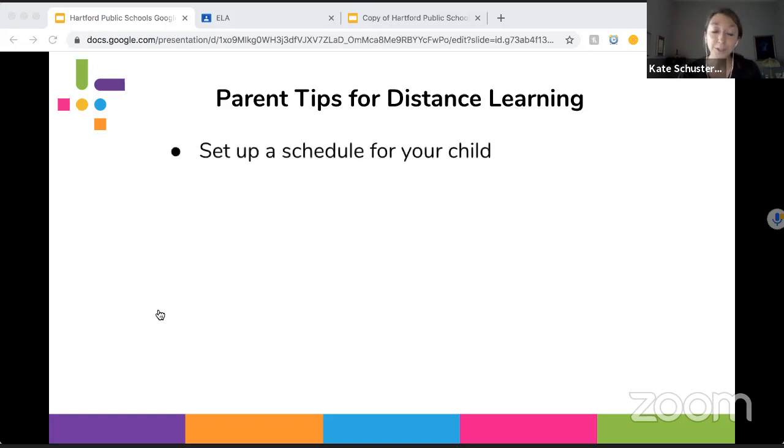So the first one is to set up a schedule for your child. It's really important, as much as possible, if your child is at home with you for distance learning, that they have a consistent wake up time, that they have consistent break times, that you make sure that they get dressed in the morning and not wear their pajamas, right? That they have lunch, etc. It's really important to have a routine. Just like they have a routine at school, it's important to also set up that routine for your child when they are at home.